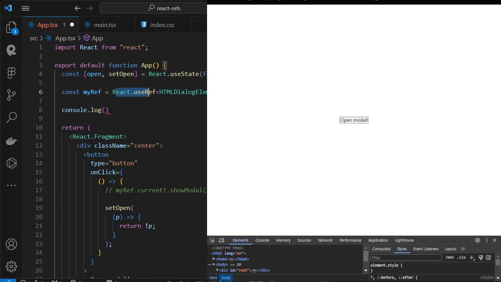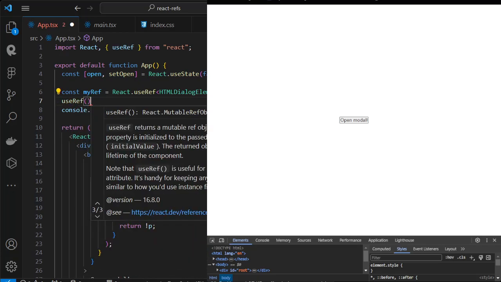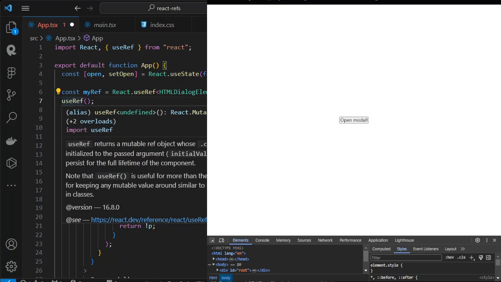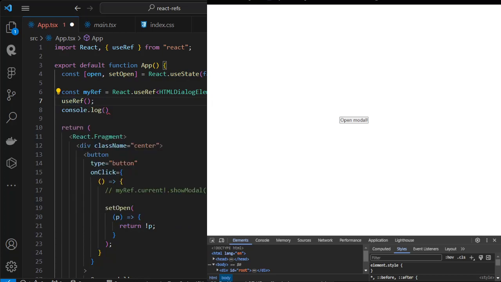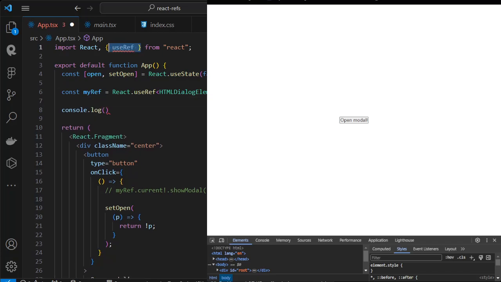We just call React.useRef, or we can pretty much just import that specific method or hook like so. Then we can provide it an initial value that we would like to provide it with. In this case, I just provided it with null, because it's empty on first page load.